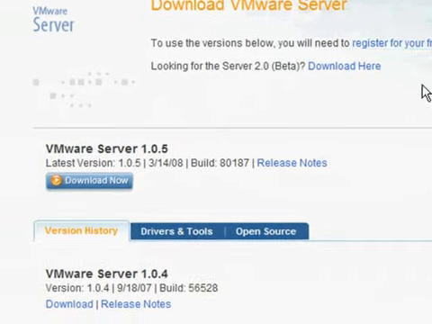And then download and install VMware Server. You want the 1.x series. As I record this, the latest version is 1.0.5. You want to avoid the 2.0 beta. That's a different product and it's not going to work for you. So be sure to get the latest version in the 1.x series.